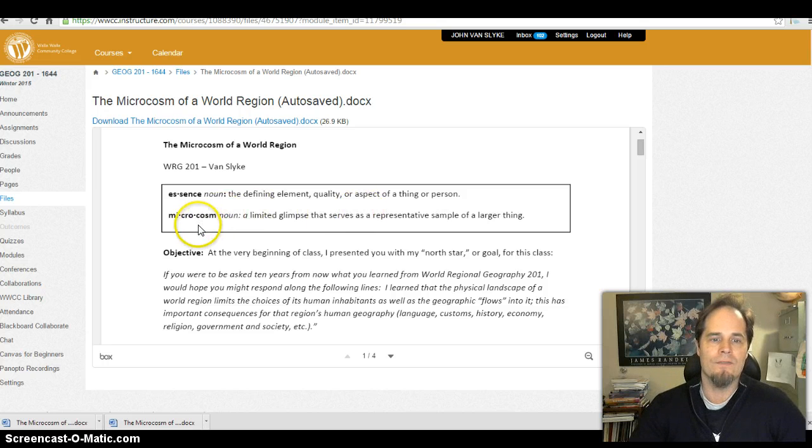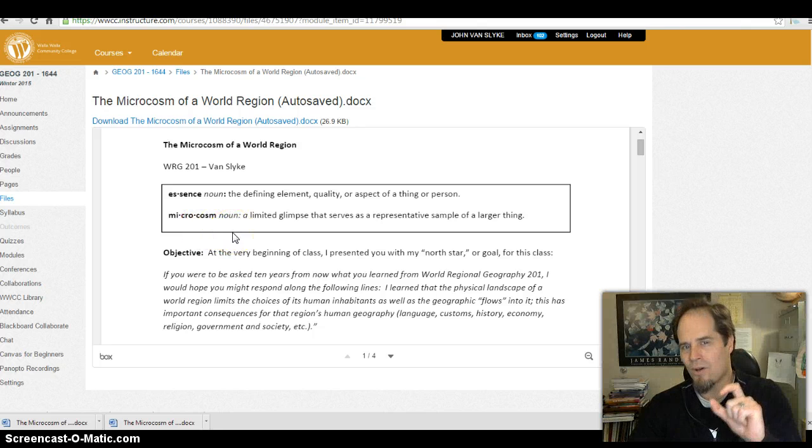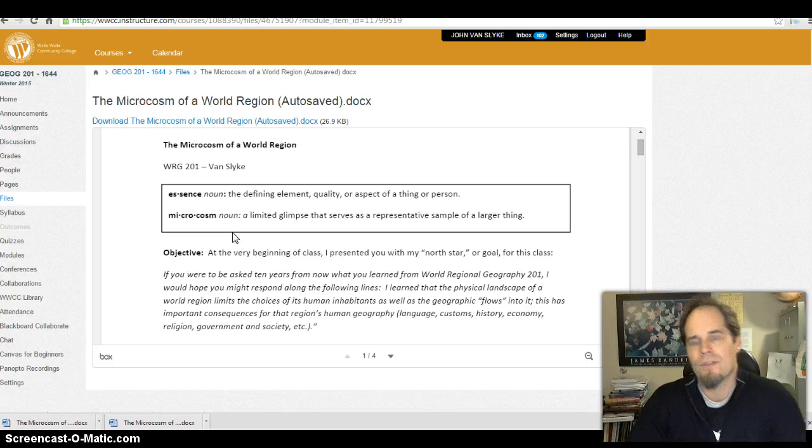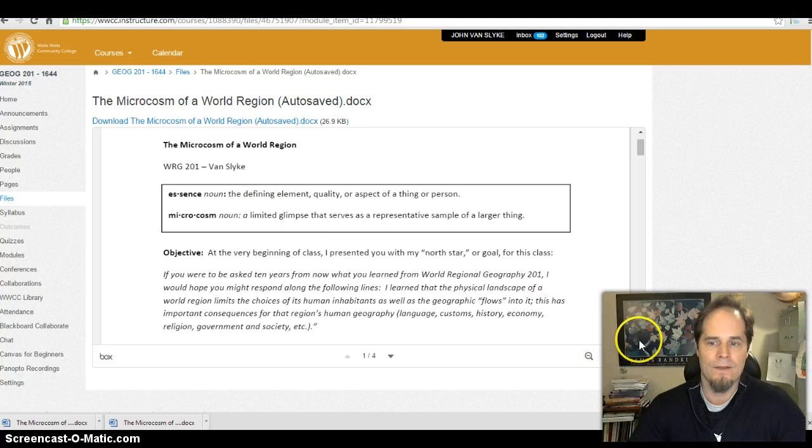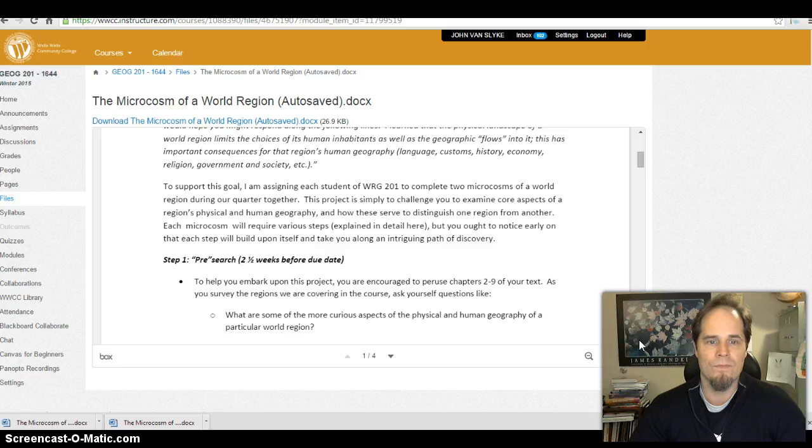Secondly, we have this idea of a microcosm, and as I've already introduced, a microcosm is that small glimpse of something that tells really the larger story or reveals a larger truth about, in this case, it could be a person, a place, or a thing. So I want you to select a microcosm of a world region and use that microcosm to demonstrate your understanding of the essence of that region. So that's how these two things fit together, and I hope that will become clear as we move through.